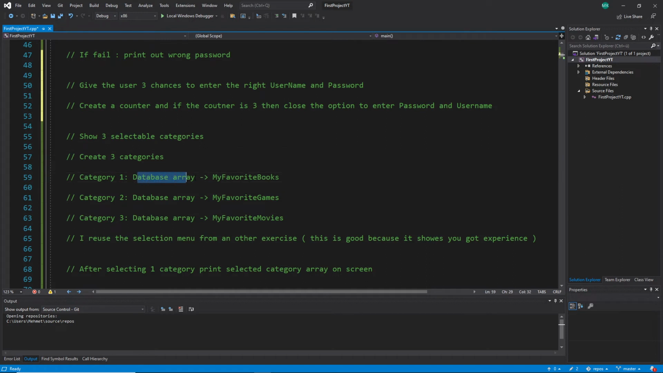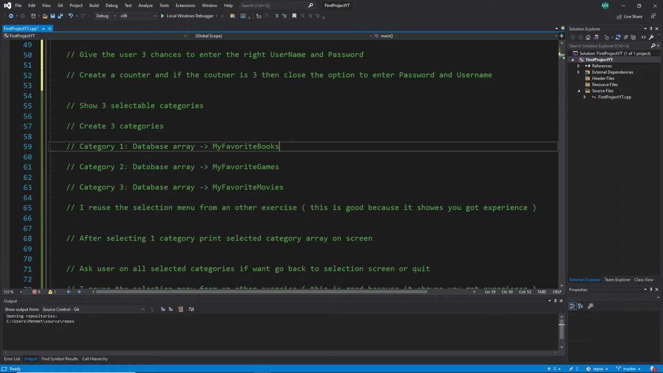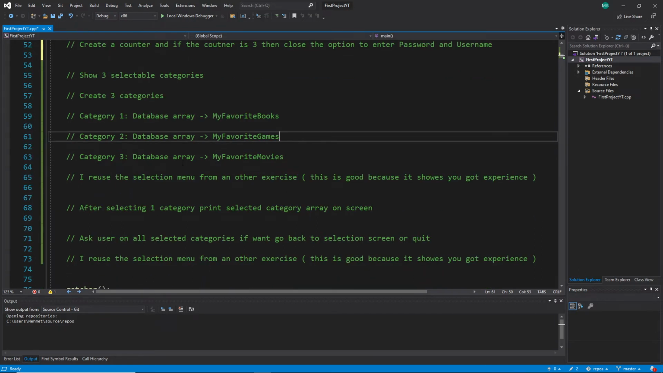Category 1, database array, my favorite books, finished. Category 2, database array, my favorite games, finished. And category 3, database array, my favorite movies, finished. So in other words, this database contains personal information about me, and it will show which books I like, which games I like, and which movies I like.